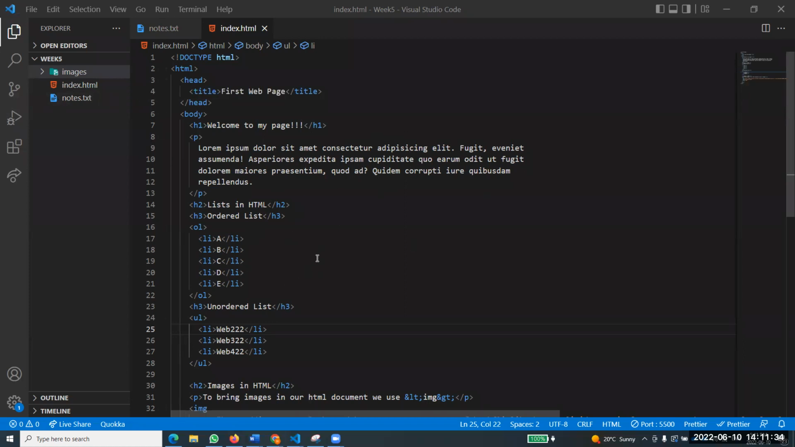And if you're already familiar with HTML, even then that lecture is important because I have told you about the live server with which we can run our website and all those things. So I won't be repeating that.